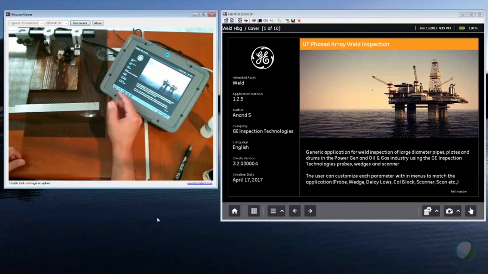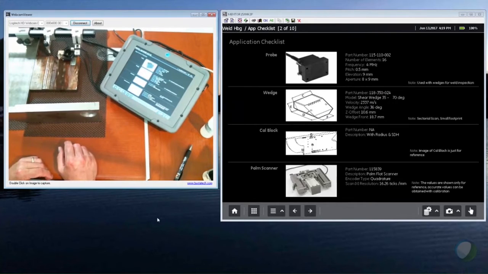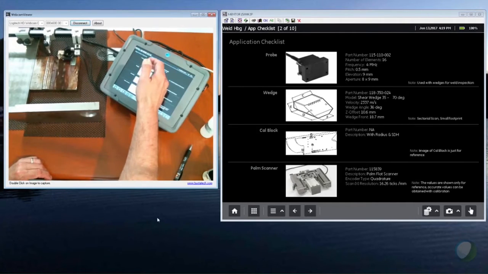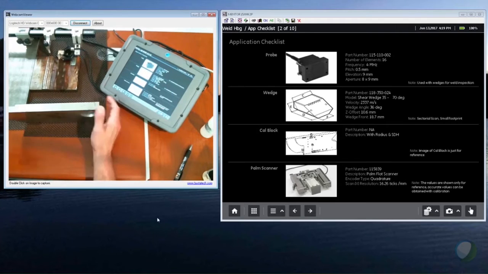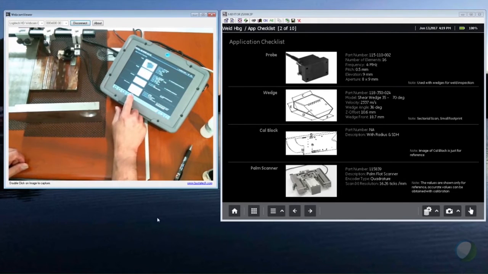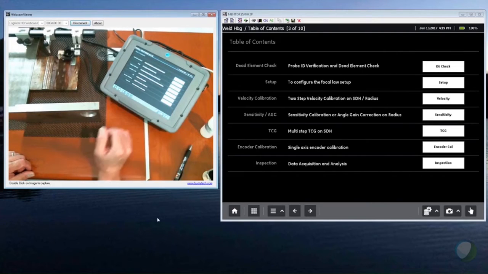So the first panel of our app is sort of a welcome, a little introduction to the inspection. On the second panel, we've chosen to include a parts list. Here's everything you need to do the inspection: the probe, part numbers, wedge, cal block, scanner. And we're going to go step by step. Here's sort of a table of contents to walking through the calibration process.